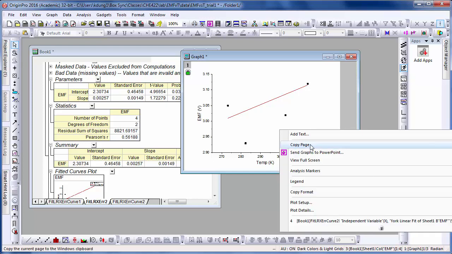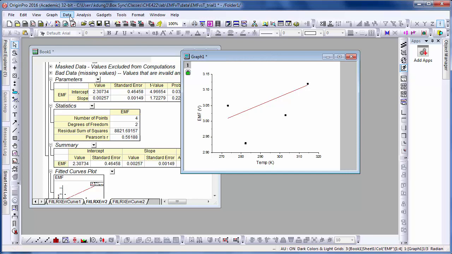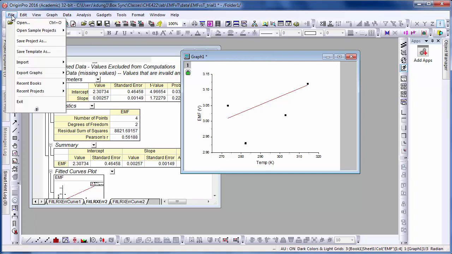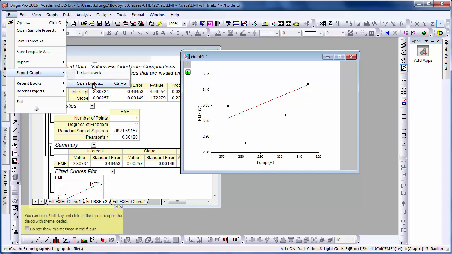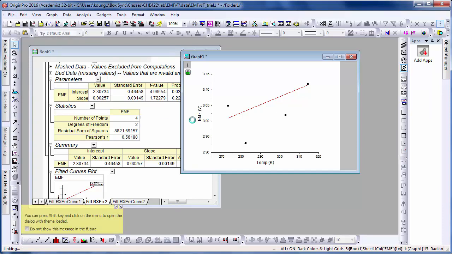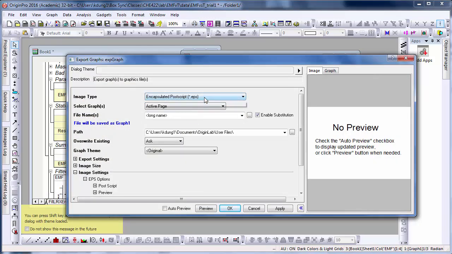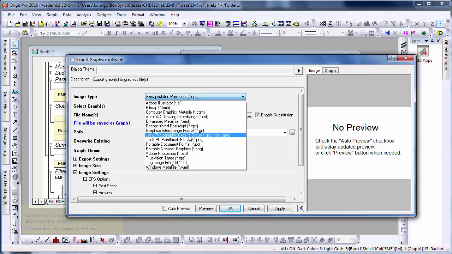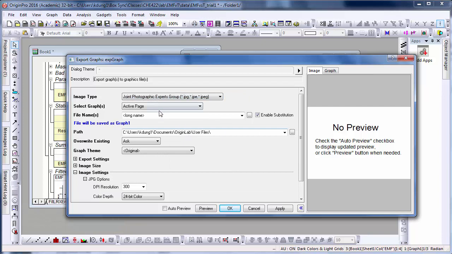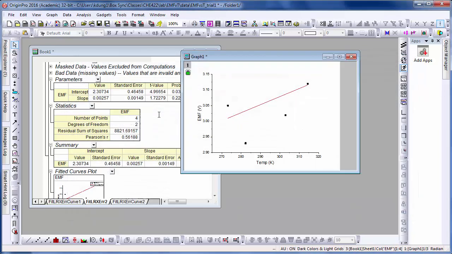We can copy the graph, send the graph to PowerPoint. We can save the graph. We can export the graph into a format that we could then import into Word. For example, we could make a JPEG. And this is our EMF versus T plot. And then we can open that up in Word for our lab report.